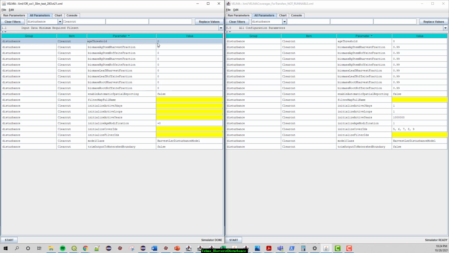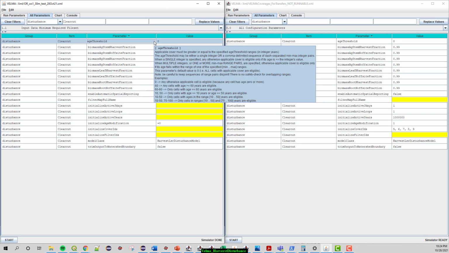And so age threshold of 0, we'll just leave that for the clear cut. That basically says you have to be over 0 years old. But maybe in the simulation you don't want that. Maybe you want a clear-cut forest that must be at least 80 years old. Or maybe you want to even set in a range where you must be between 30 and 50 years old. So things like that are possible. We're just going to leave it at 0. That way we clear-cut everything.